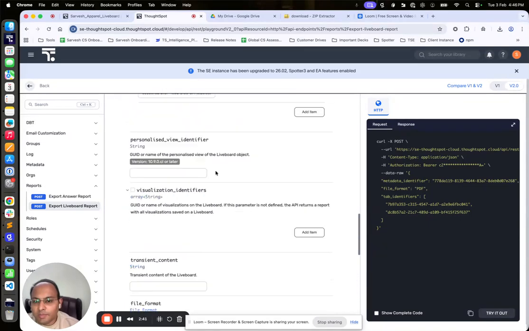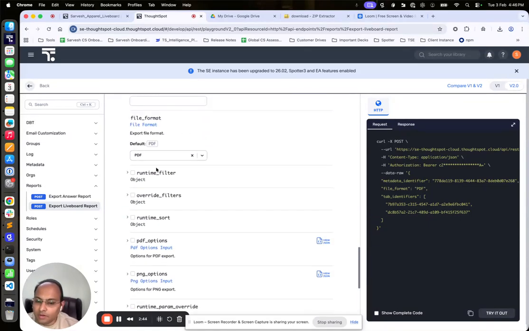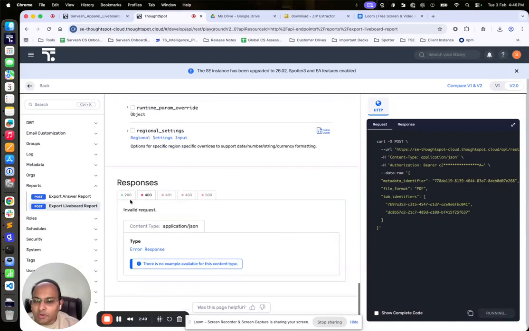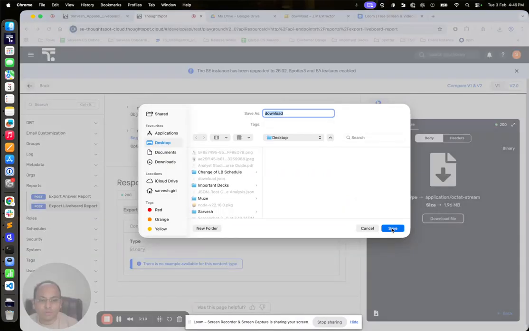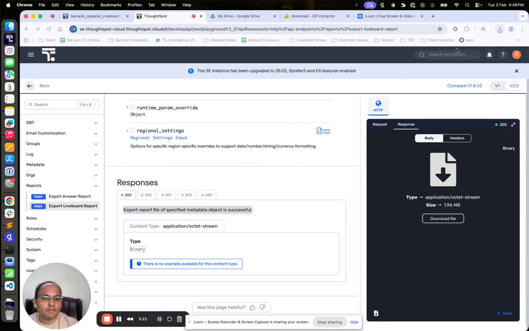But I've put in all my mandatory fields. I want this particular report in a PDF format, and I'm going to try it out here. Now, while this is running, let's look at the response code. The response code is 200, where the export of the report file of the specified metadata will be successful, and once it's successful, we'll get the download of the report. So let's give it a minute or two and see it run. Perfect. Now we have the PDF file over here. It's a 200 success, and we have the download file over here. I'm just going to download this file, and here it's visible.